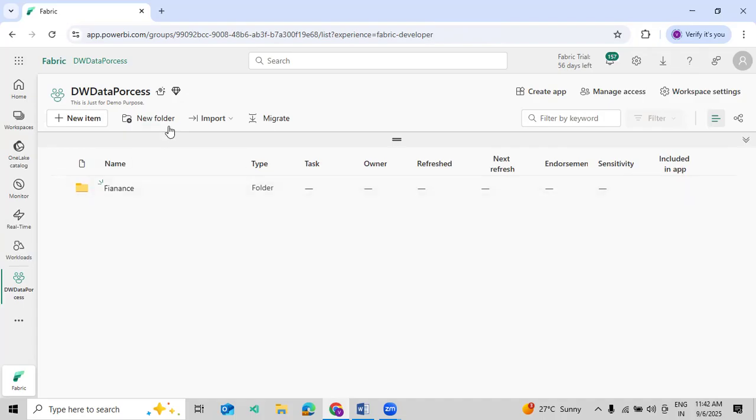So I hope you understand how to create folders. It's very easy to understand. There is no rocket science behind this. Now we'll come to the point of how to create an item.